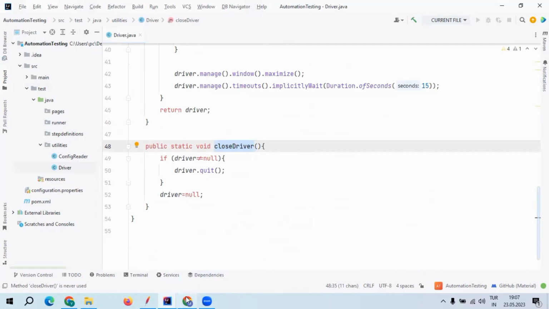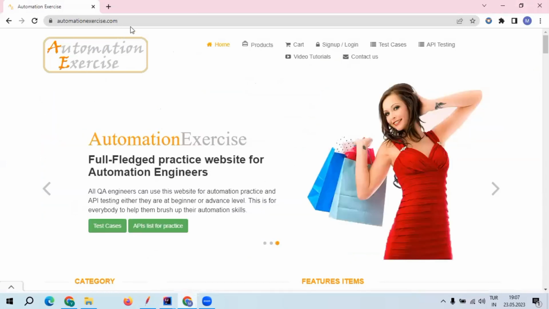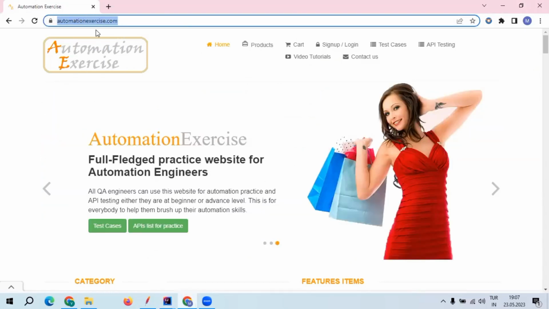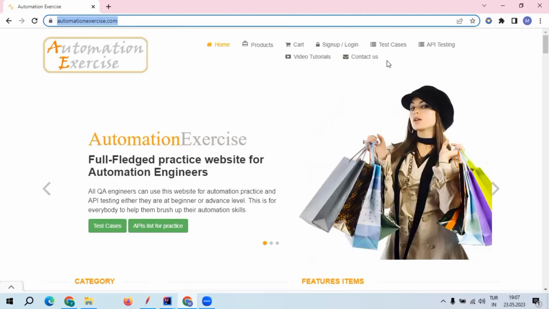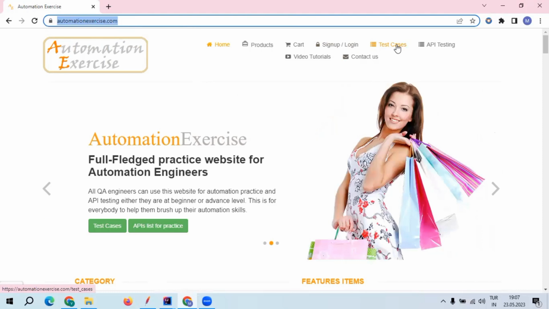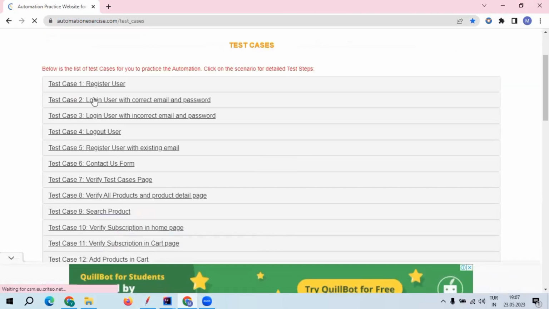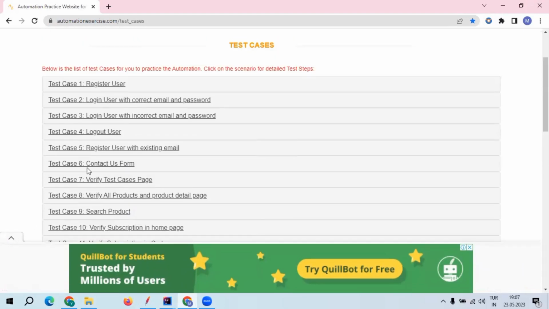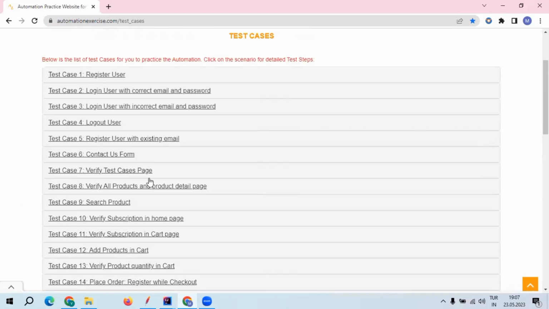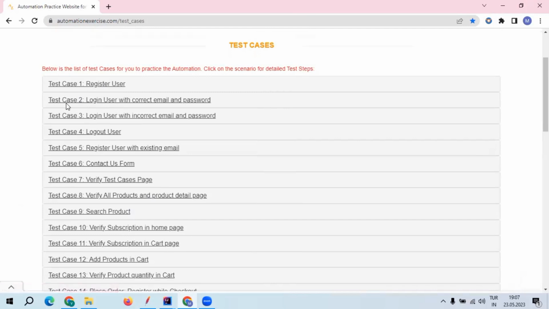Okay, which website we will test? This is a public exercise test, automationexercise.com. We will automate some test cases from here. Here is test cases for the UI. This is all for front-end tests. And we will automate the second test case from here. Login user with correct email and password.